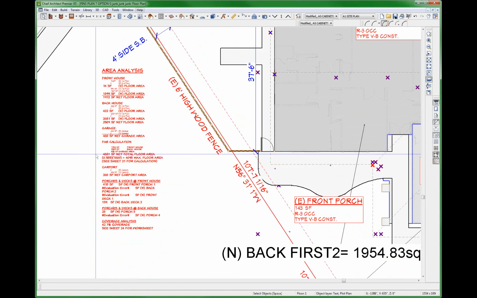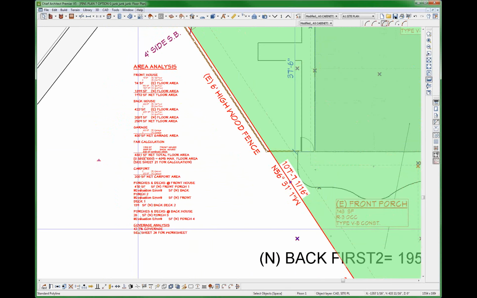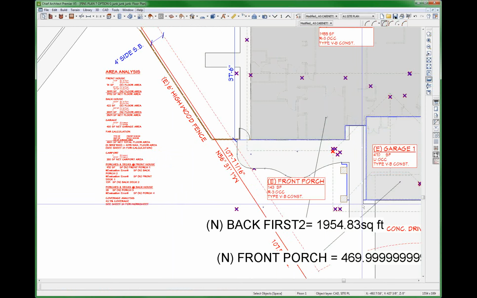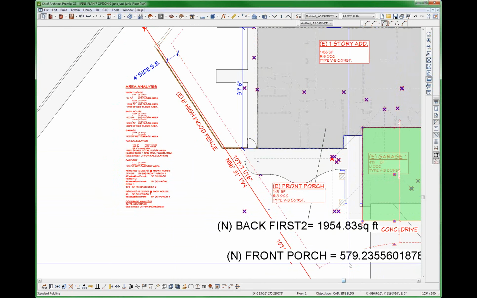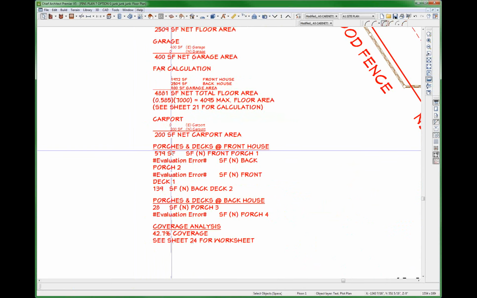Is the number 1954 in here anywhere? I don't see it. It was complicated. Do I have 470 in here somewhere? Oh, porches, right there, 470, square footage, a new front porch. That was filled in automatically, and now watch if I change the size of this thing just a little bit. The square footage should go up, now it's at 579. If I look down here, it's 579 for porches, decks, and front house.